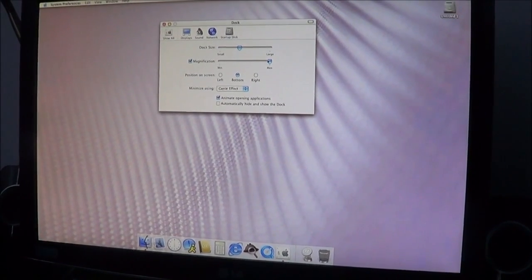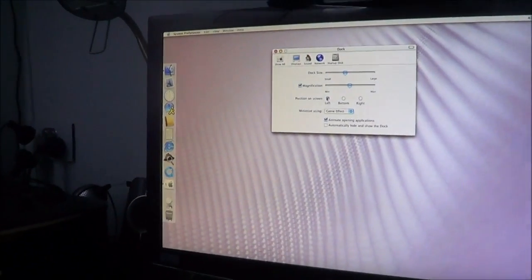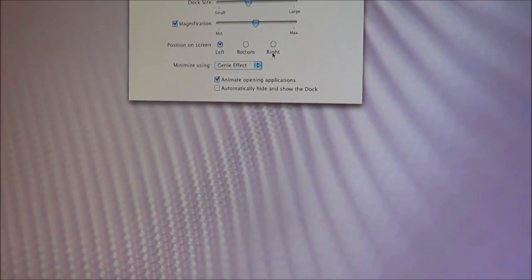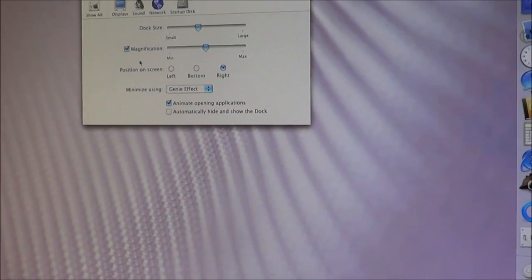You can also have it at the left of the screen, and the right of the screen and everything. So that's that. I think at the bottom of the screen's the best. Yeah. Okay.